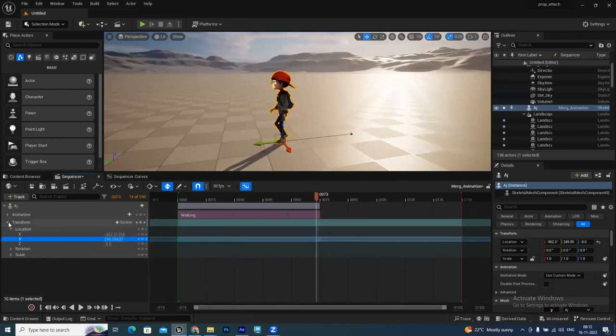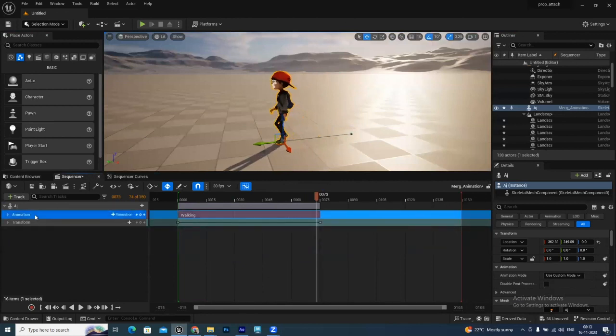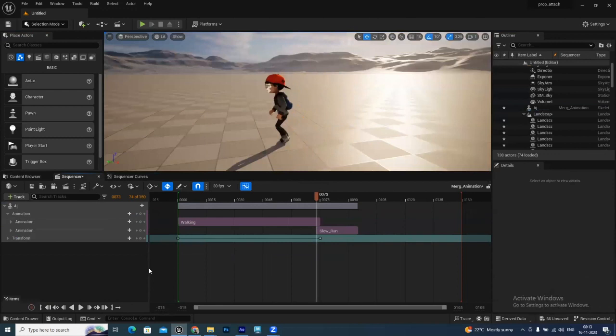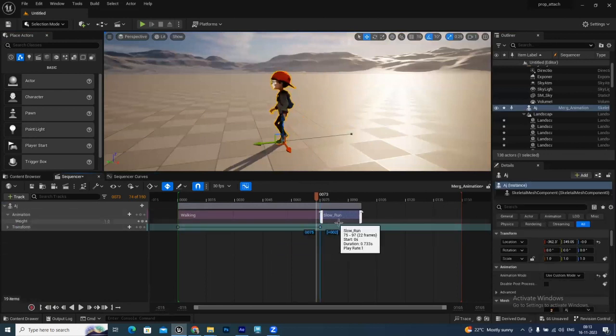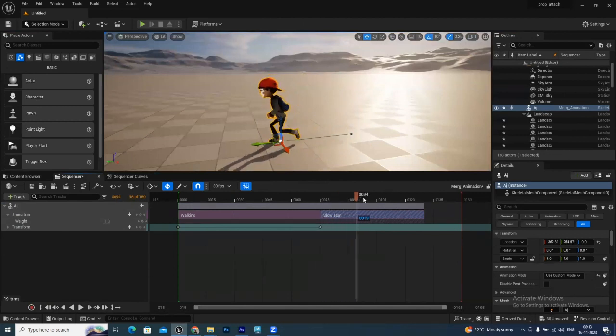Now come back and go to the animation again. Again, I'm clicking on this button. I'm using the slow run and enabling it. Now we have a second one added. Again, I'm putting it on top and stretching my animation further. That's good. From here, again, you can see the character is in the same place.